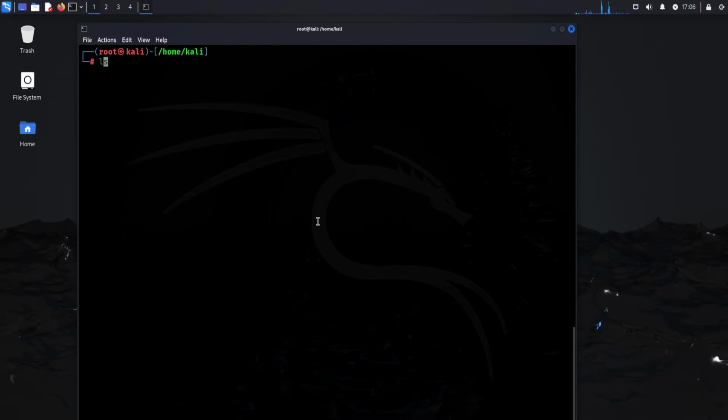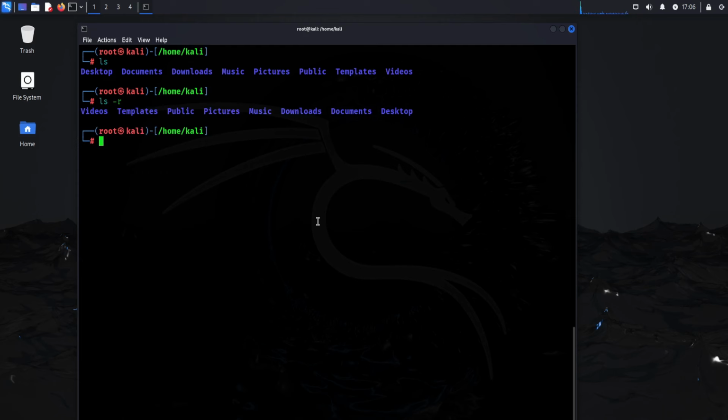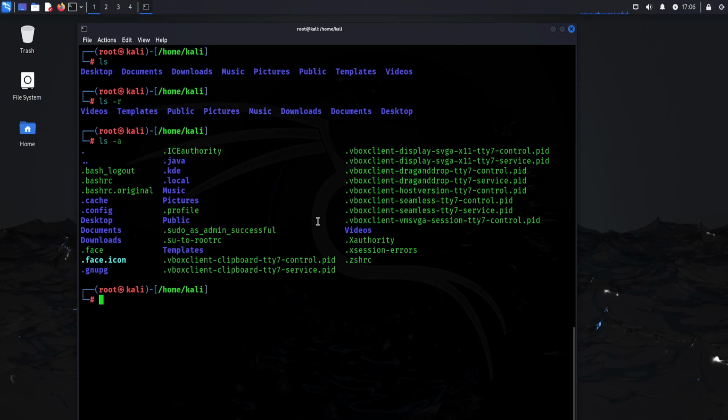First we have in the list is ls, or the list command. The ls command lists the content of a folder, including files and directories. The ls command will check the content of your current directory. To list items inside subfolders, add the -R option. Meanwhile, use option -A to show hidden contents.